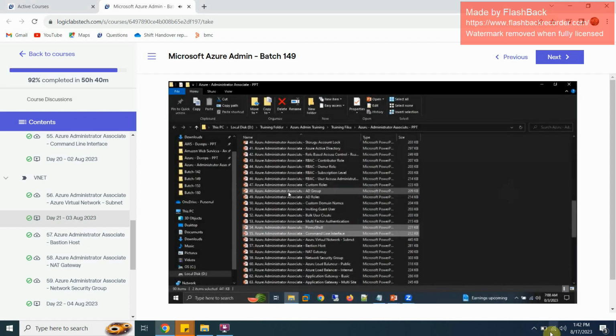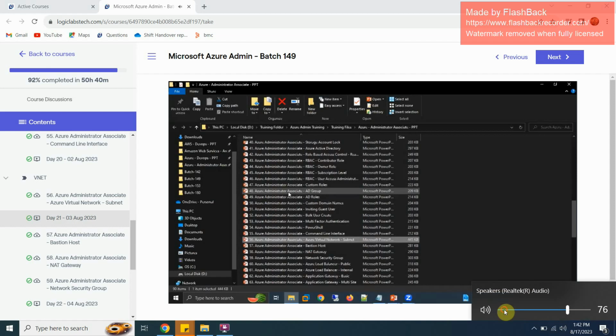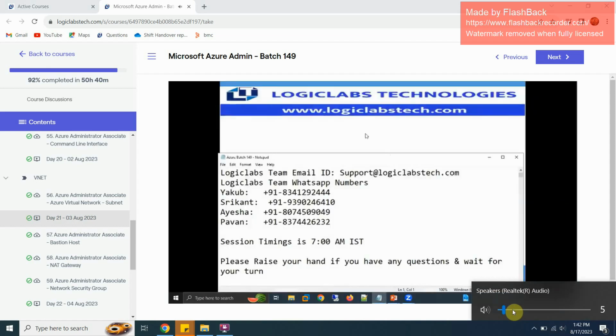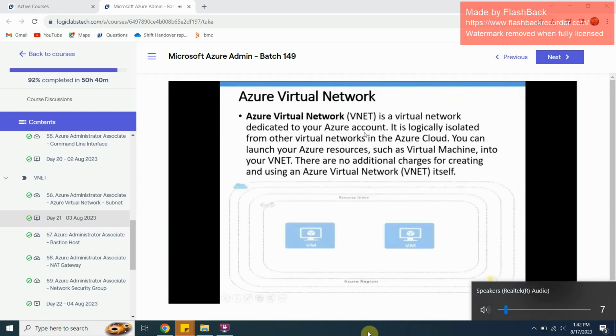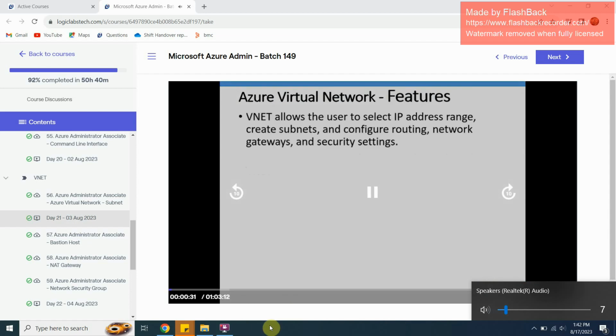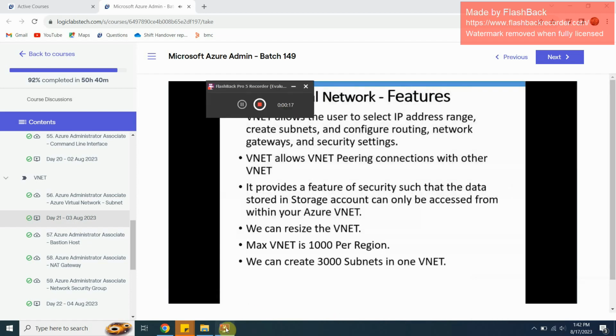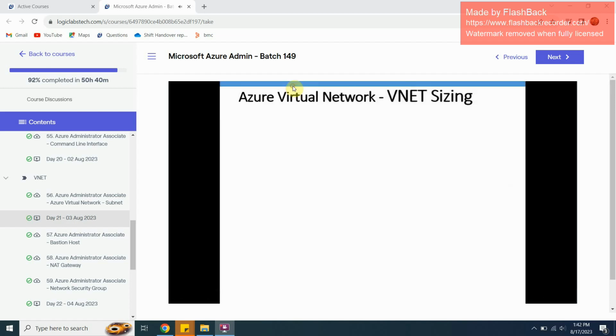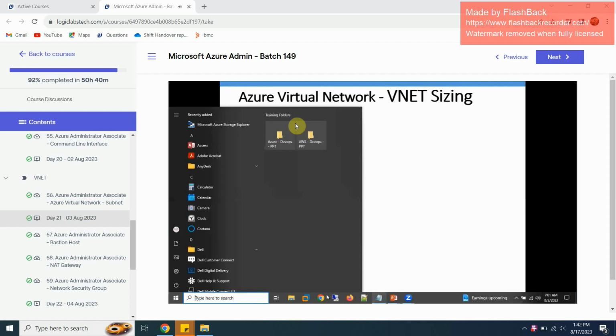PowerShell and CLI. And we have just discussed what is virtual network. Now in today's session, we are going to continue with the same topic called virtual network. But before starting off this particular topic, any question anyone have, please let me know.